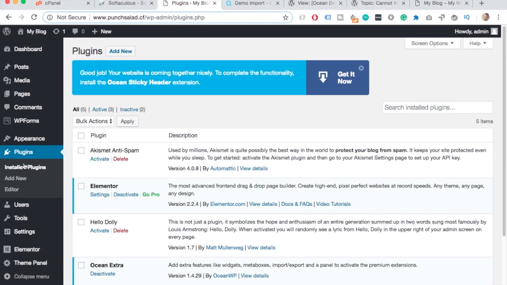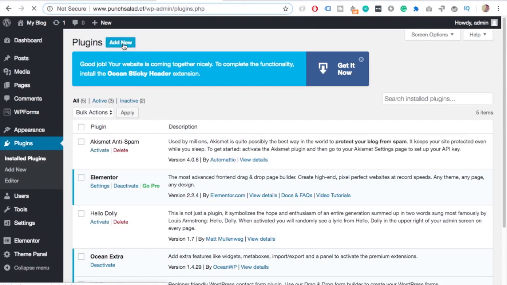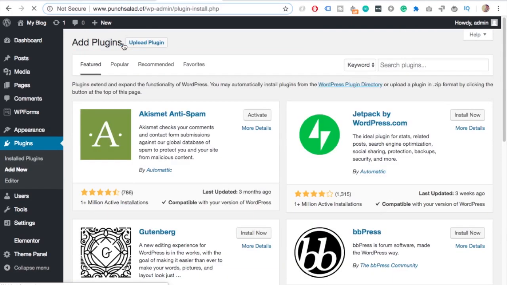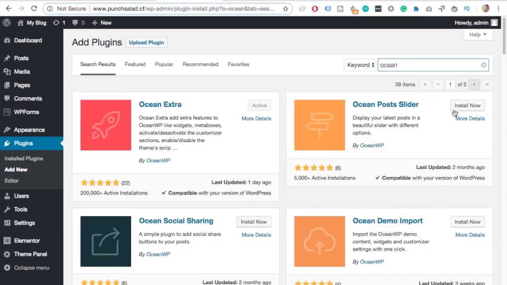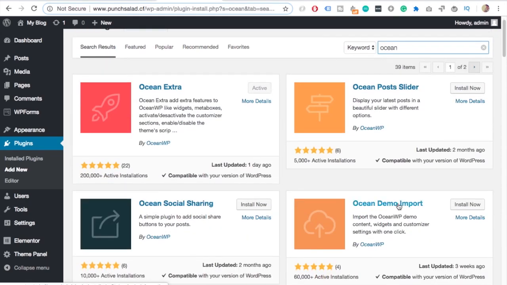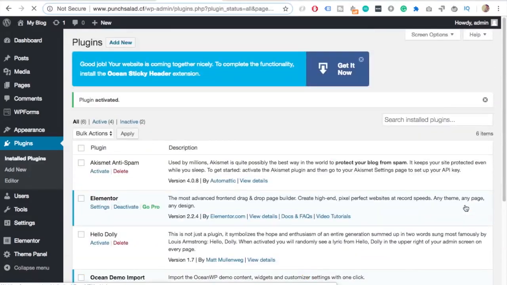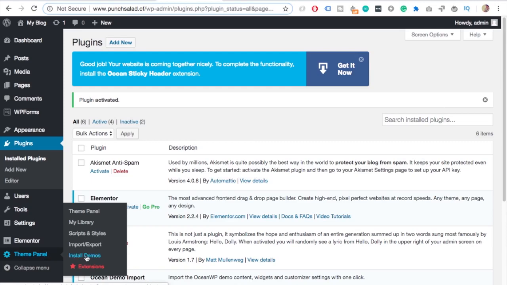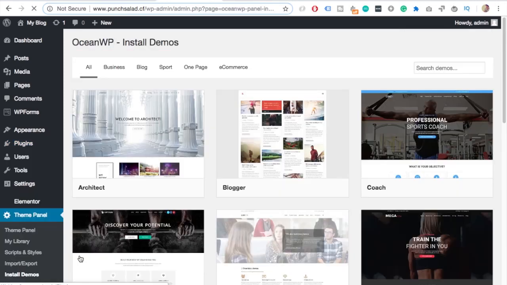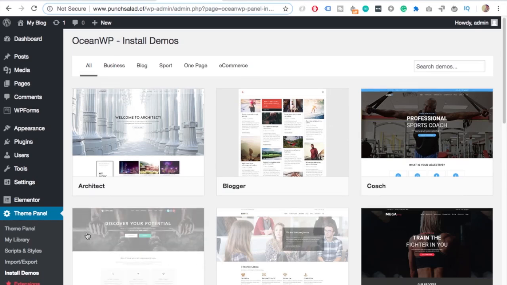Once it's done, go to your plugins page and at the top, click on add new and search for ocean. One of the options will be Ocean Demo Import. Install that one. And once it's done, don't forget to activate the plugin. And now here on the left, you have theme panel and you have install demos. So select that one.